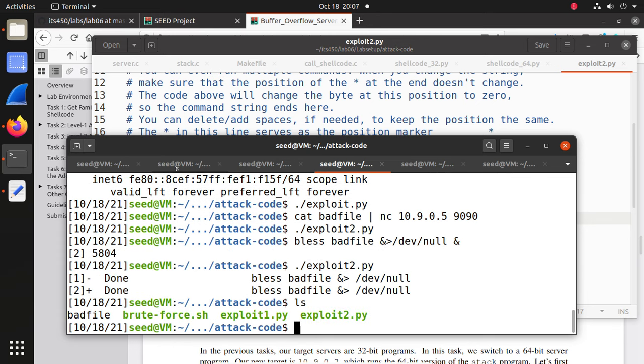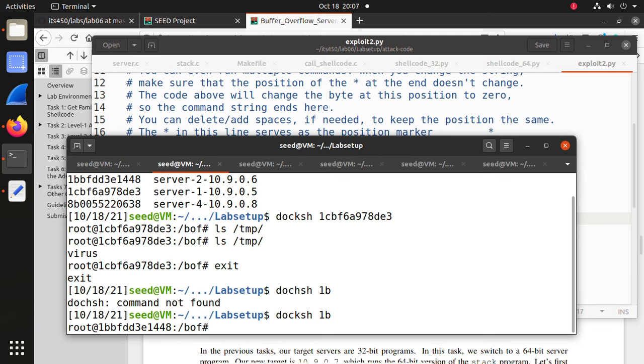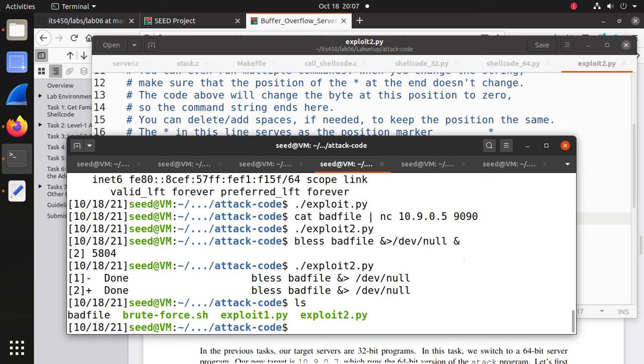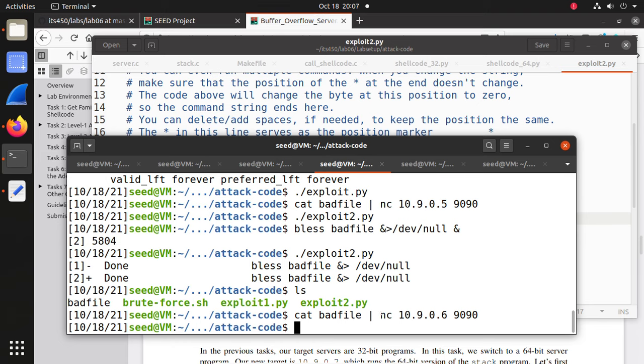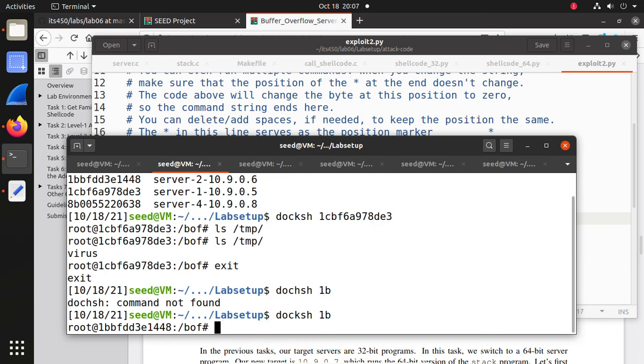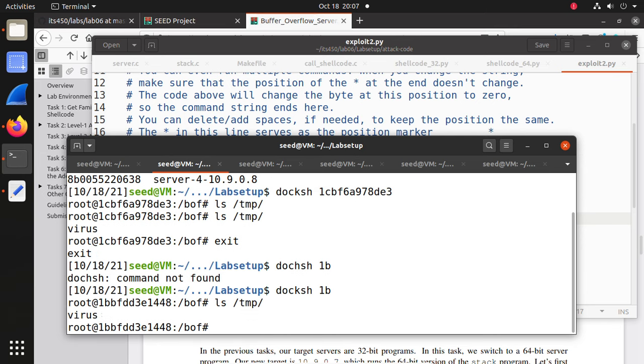Now we launch the attack and check whether you create a virus file in this container tool. Container tool will open a shell here. Now we send that bad file with that command. Here, pay attention, change the IP address to the server tool. It's .6, not .5. .5 is server 1. Press enter. Now go to the server, you check that temp folder. You find a virus file over there. The virus file is created.